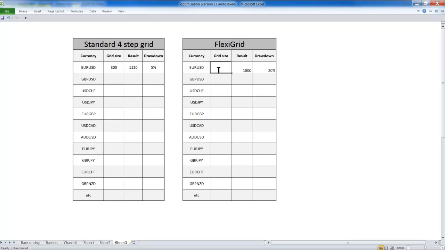And the grid sizes were, I think it was 100 to 200, I think it was 800. I'm just going by memory now. 800 and 600. So there we are. So we can now see the numbers. So it's 100, 200, 800, 600, and the result was that, and the drawdown was that. So now you can decide: do you want to go with a fixed one that gives you that kind of result, or do you want to go with a variable one that gives you?